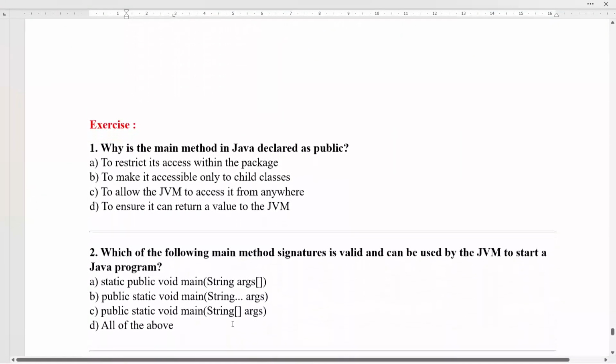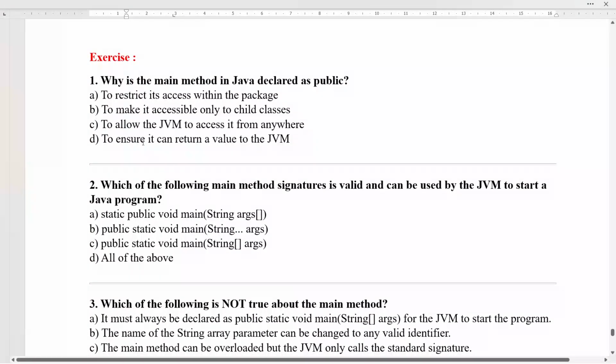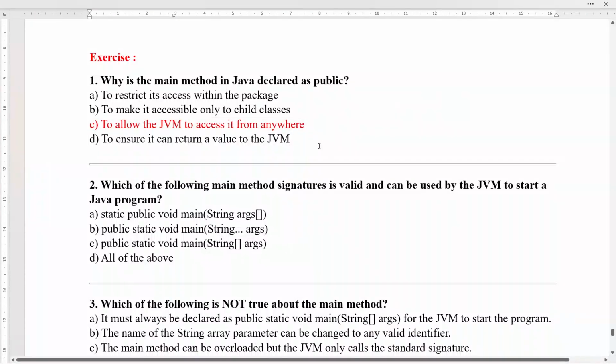And we'll go for an exercise now. Please pause the video and answer the questions. First question. Why is the main method in Java declared as public? Options. To restrict its access within the package? No. To make it accessible only to child classes? No. To allow the JVM to access it from anywhere? Yeah, it is true. Option C is correct.